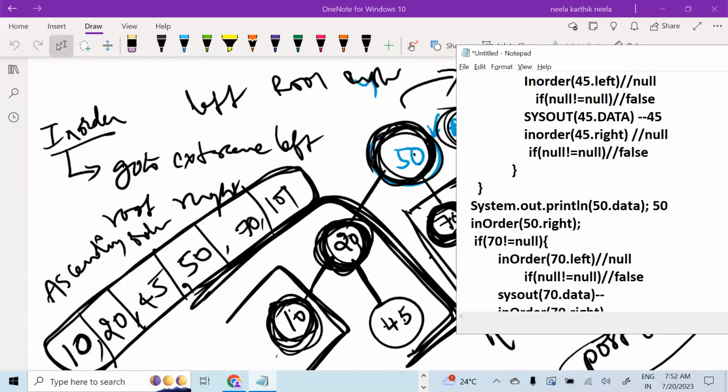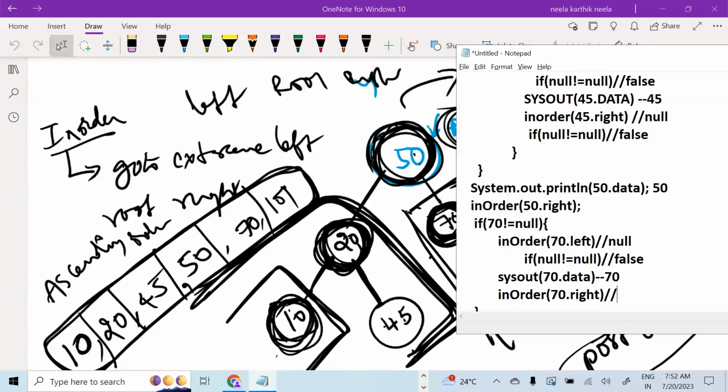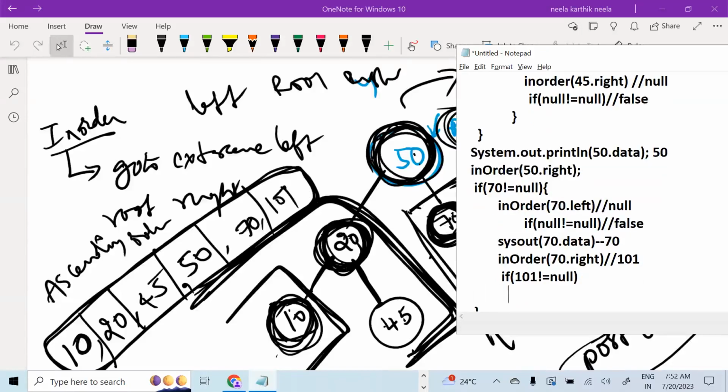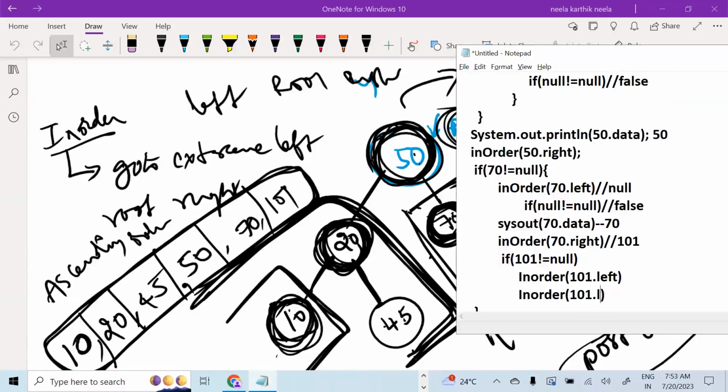Now what is the output it will print? 70. And then 70 dot right, what is the value? 101. That means here I have to do the same again. If 101 not equal to null, is it true? Yes. Again, it will call the same method. In order 101 dot left, 101 dot right, and then sys out 101. 101 dot left, what is the value? Null.